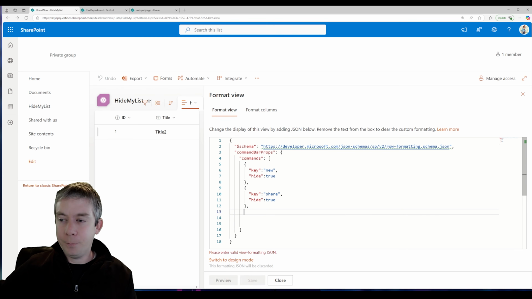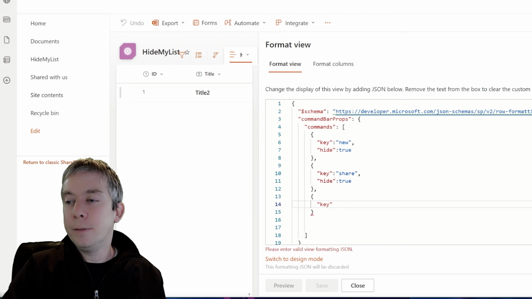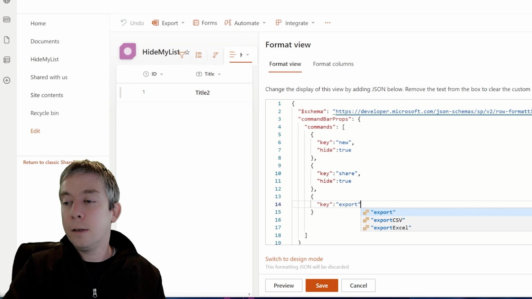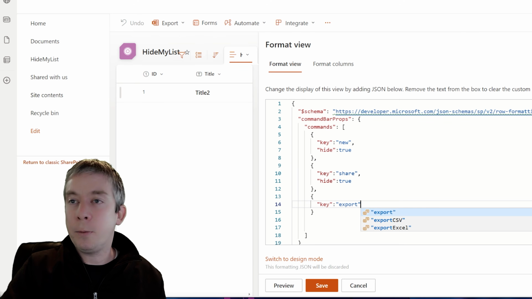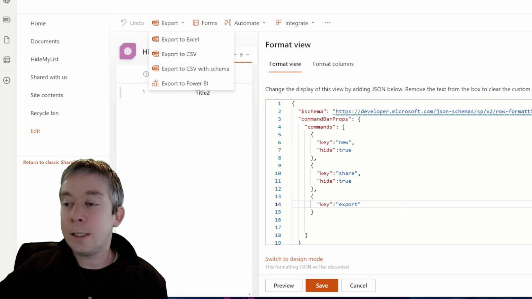Next, comma, squiggly brackets, key. What do we want to hide next? The export button. I don't want people to export. And you can even do inside each one, right? You can do export in CSV.